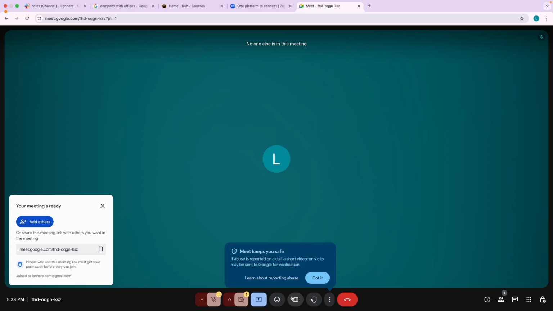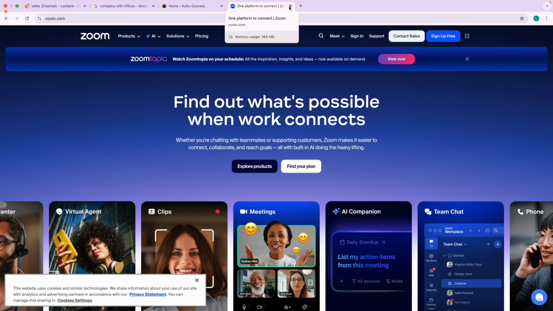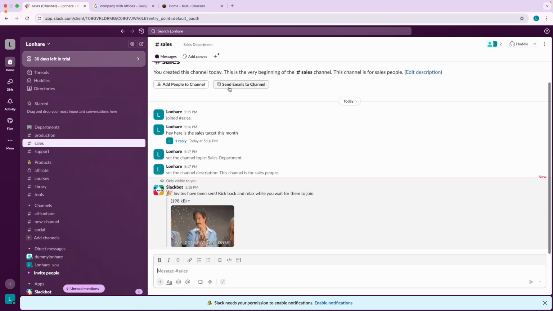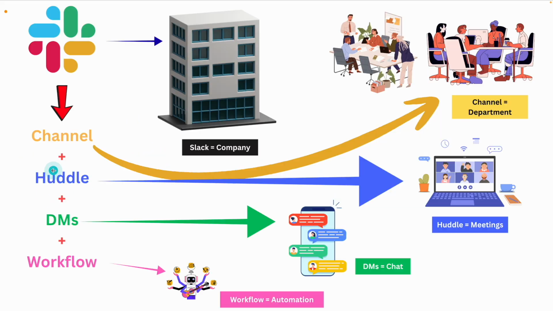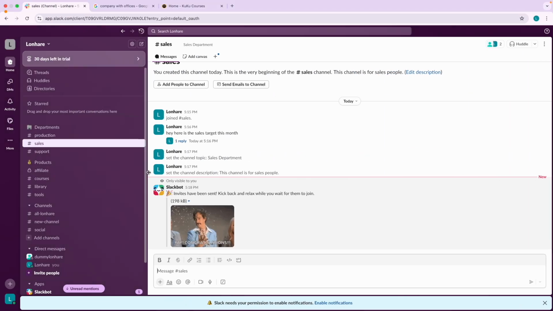So basically this is what a video meeting is all about. We can share the screen, talk, and so on. The same we can do in Google Meet as well. So the same thing we have inside Slack as well. That is the functionality we have, the huddle feature which we get inside Slack. So let's see how we can set up the huddle. It's very simple.